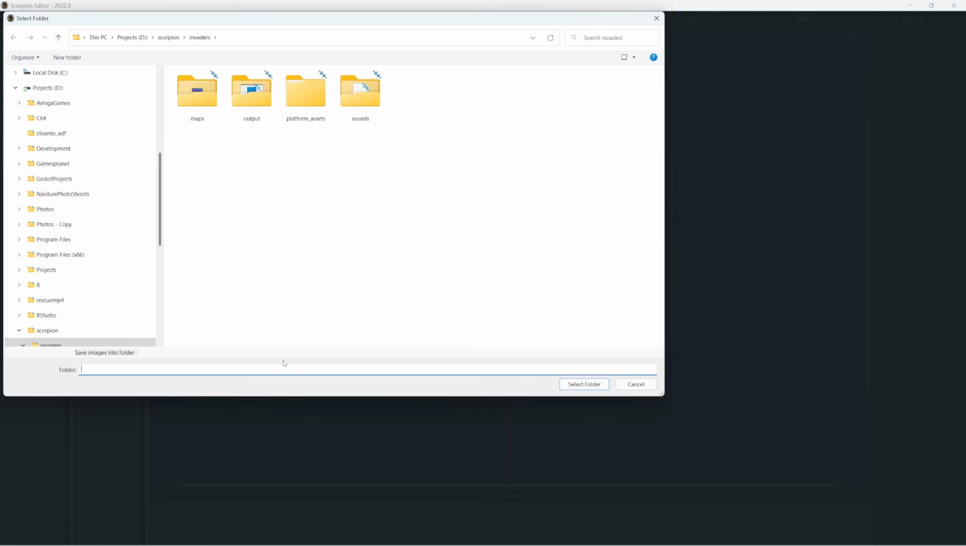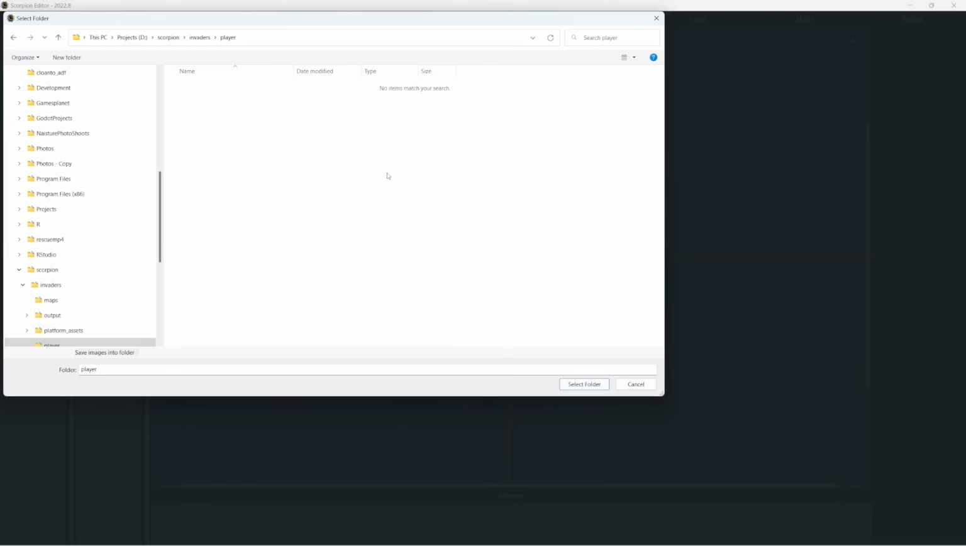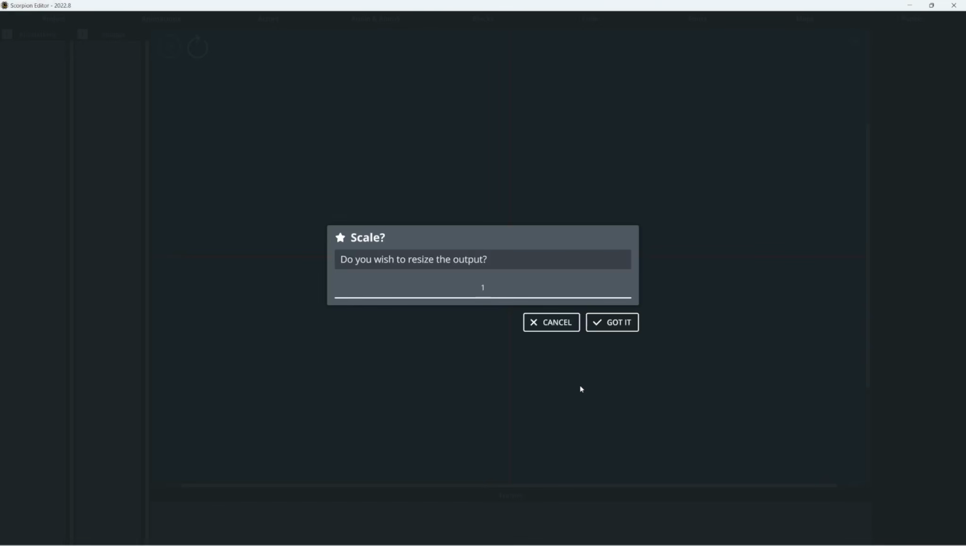Finally, we create a new folder and we name it Player, and select it as the folder to store the images into. We keep the scale at 1.